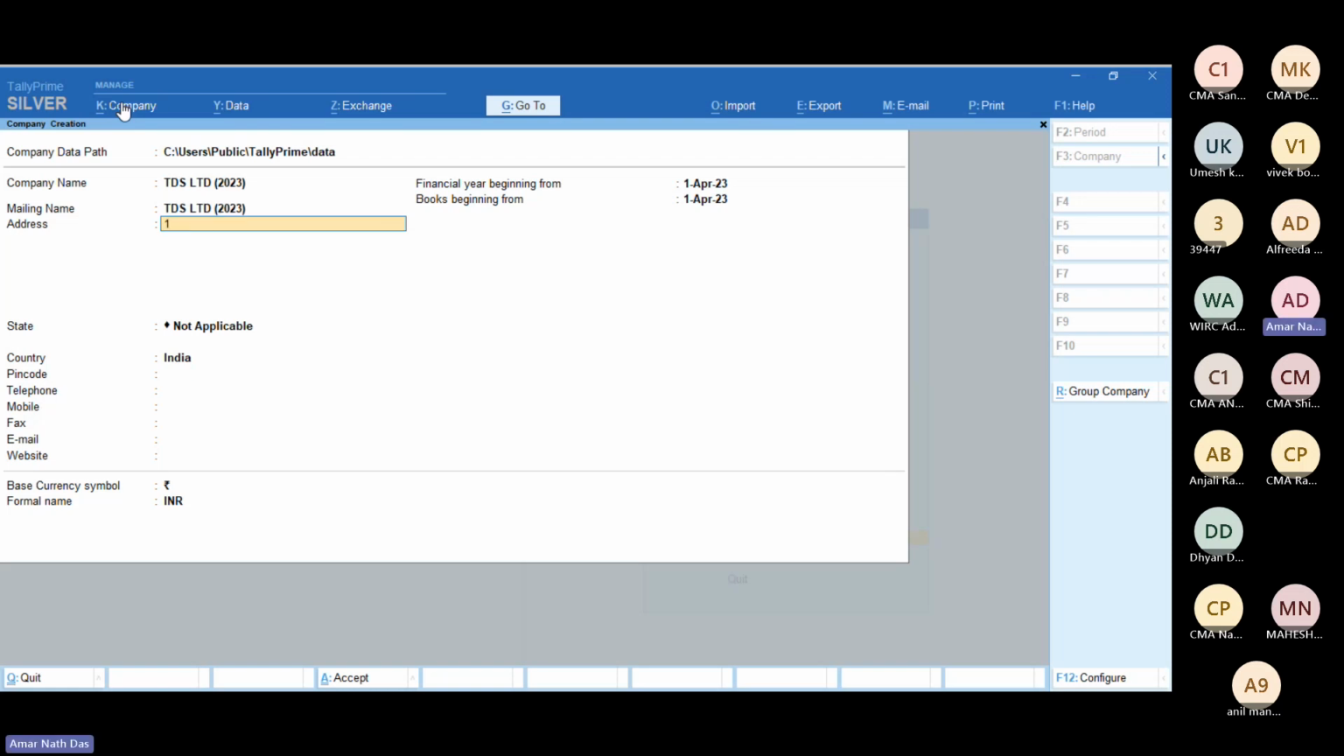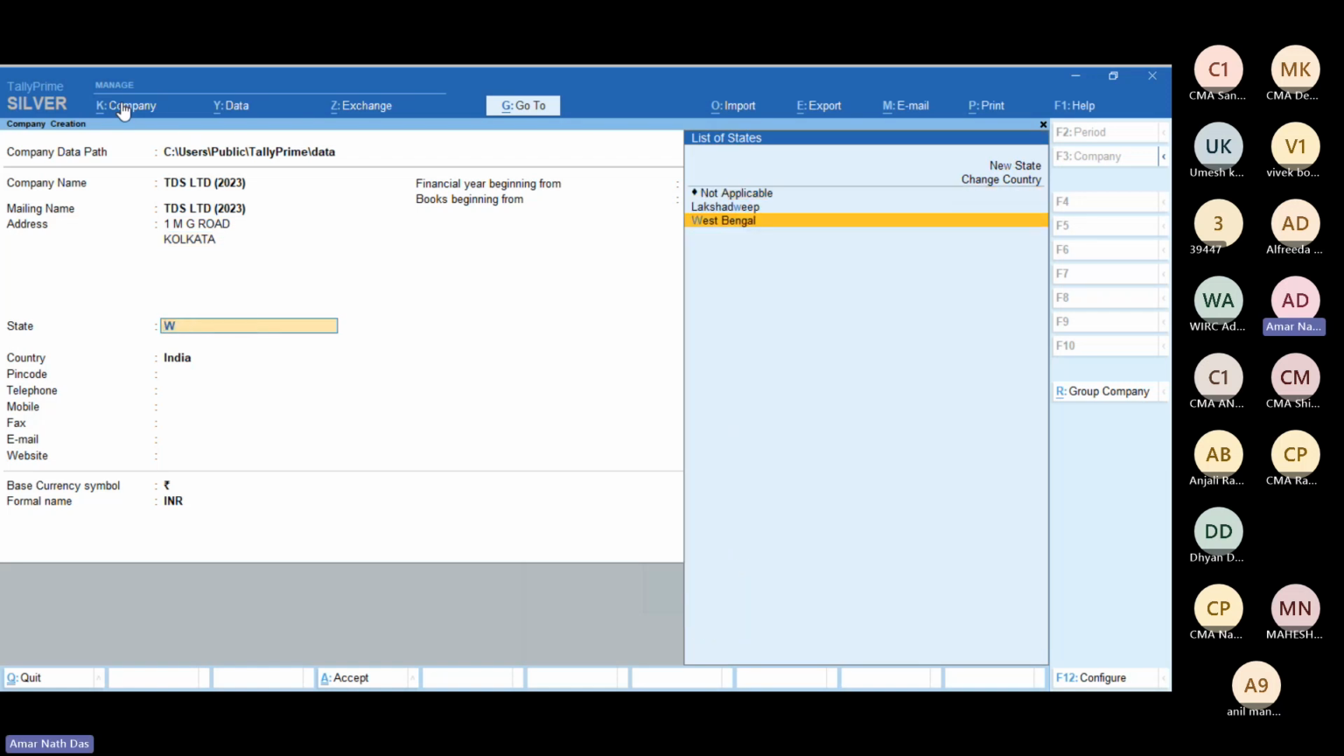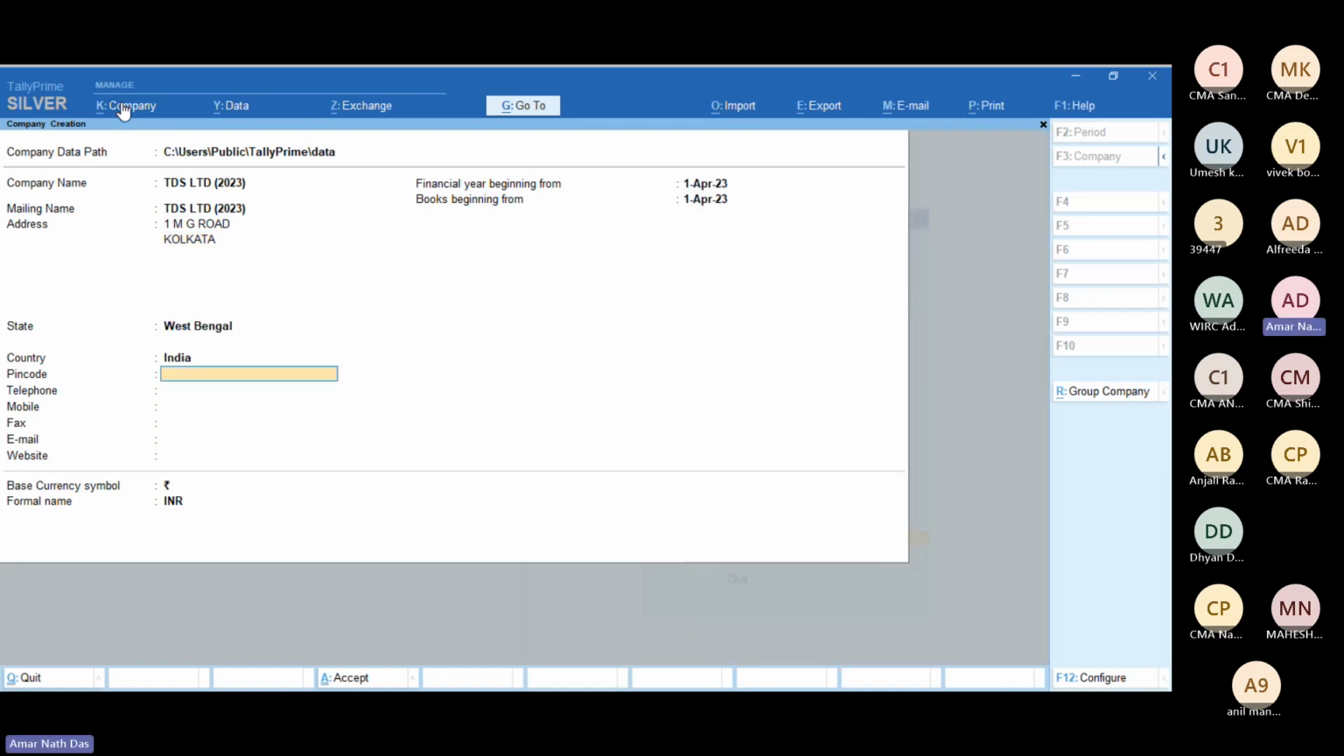State West Bengal. Pin code also needs to be mentioned. Actually, in this case, we will also consider GST, and the date as per my question, I try to follow 18. Okay, that's all. This is my company name TDS 2023.